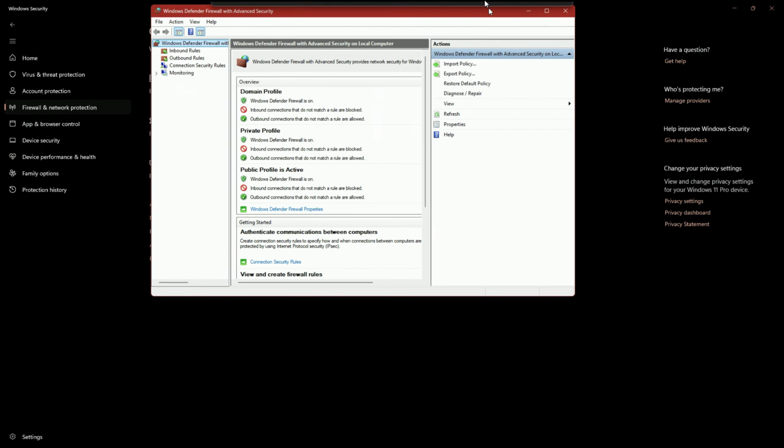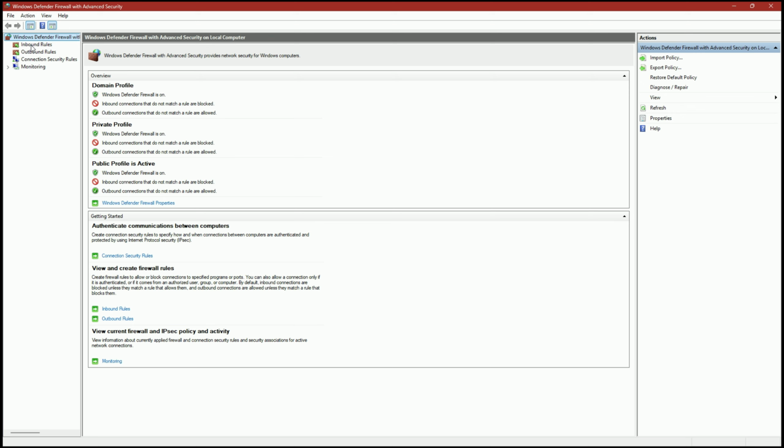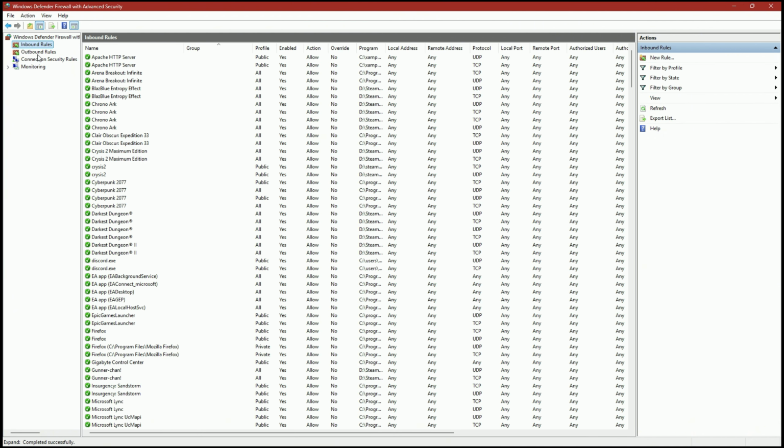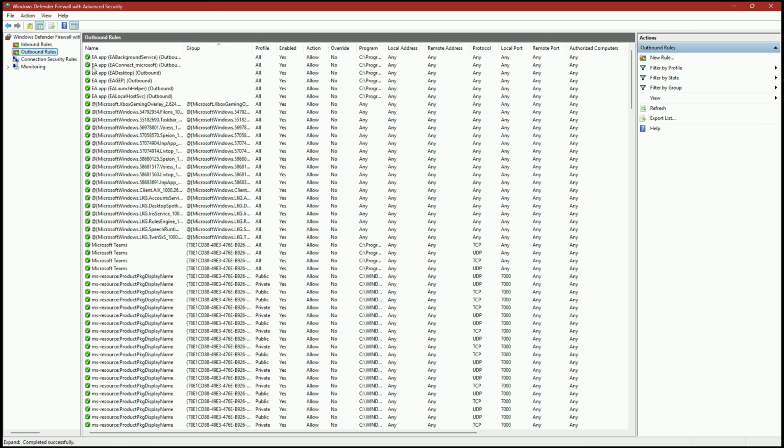Right here we can block or allow IP addresses. We have inbound rules, which is for blocking incoming traffic, and we have outbound rules for blocking outgoing traffic. For now, let's make outbound rules. This is because outbound rules is most important because it prevents our system from communicating with malicious servers.